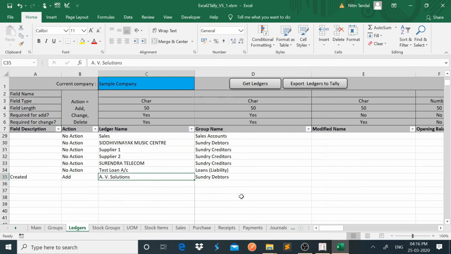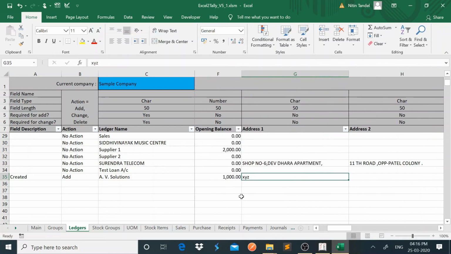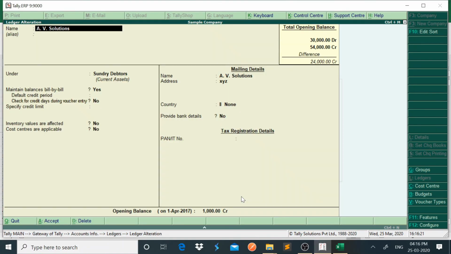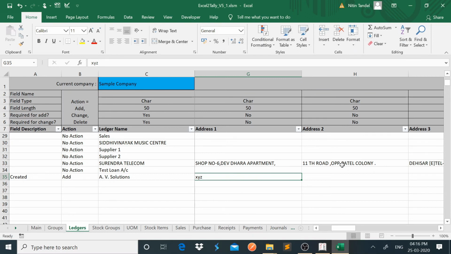If I want to make certain changes, so if I want to change the name, then I can just go here and change the name. If I want to make certain other changes, for example, the address is not correct here, so the address is showing only as XYZ here. So let us change some address. So giving some address here.